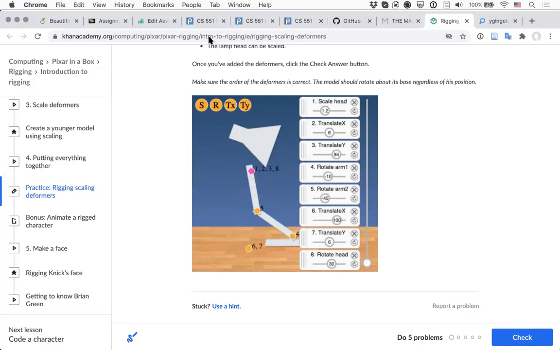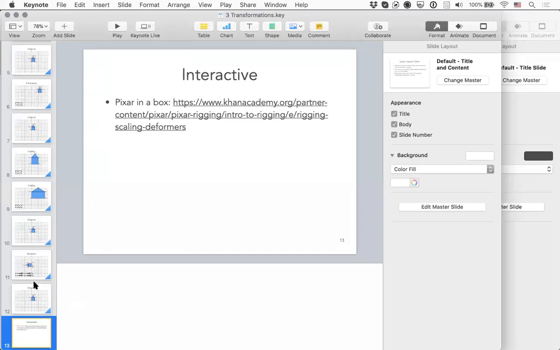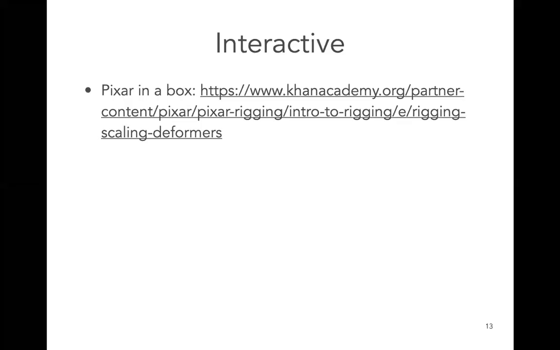But they get used in other places as well, and that will come up soon. Okay, so I encourage you to play with this Pixar in a Box or play with this rigging thing later on. It's kind of fun.